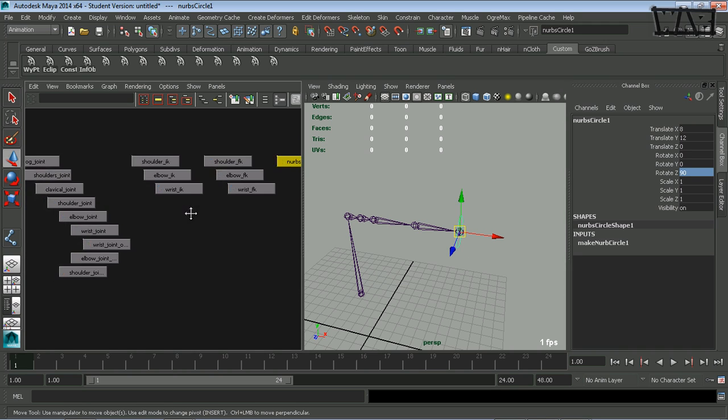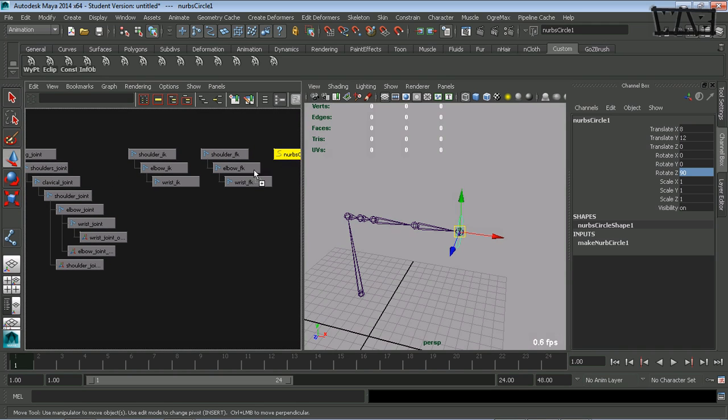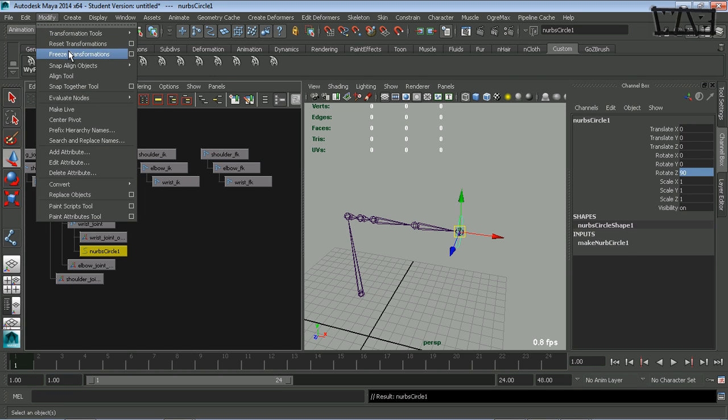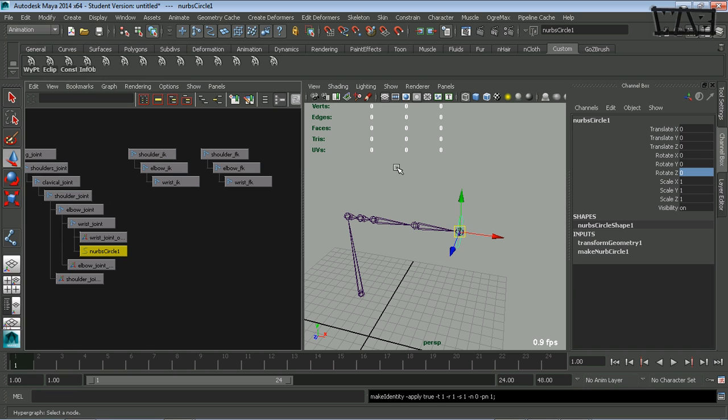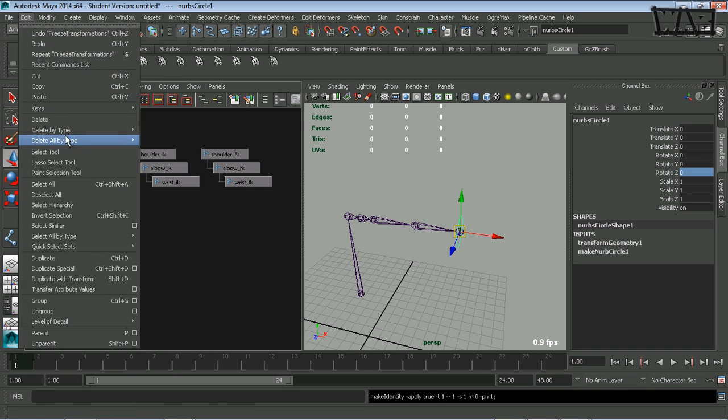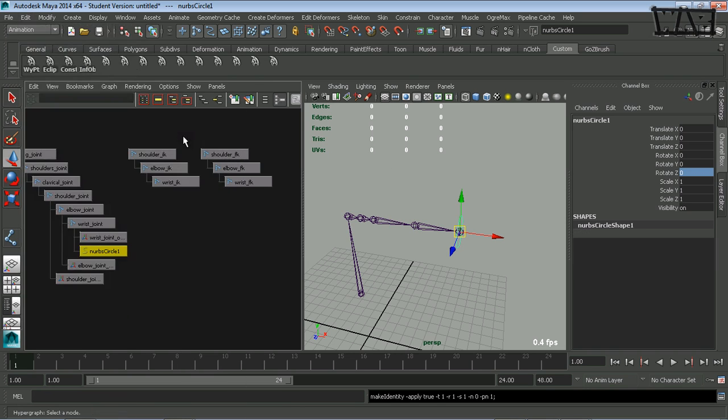I'm going to parent it to the wrist, so it will follow the wrist wherever it goes, and then I'll freeze transformations on this object. And I'll delete history on the control. Okay, so I got rid of the history. Then I need to rename it wrist_control.